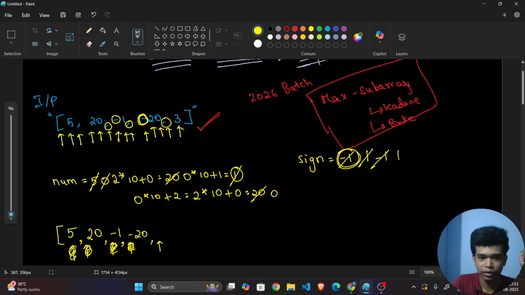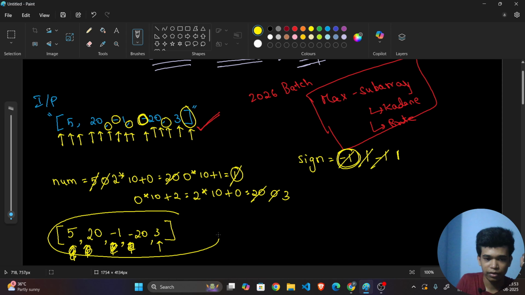Now go for the 3. We don't want to do anything to the sign. The sign will remain as 1 itself. So now 3: 0 into 10 plus 3, which is equal to 3. Now again it is a close bracket. Whenever we encounter a comma or close bracket, it means you have finished the current element. So 3 into 1, which is equal to 3. So I'll be adding 3. Now we have successfully created this.